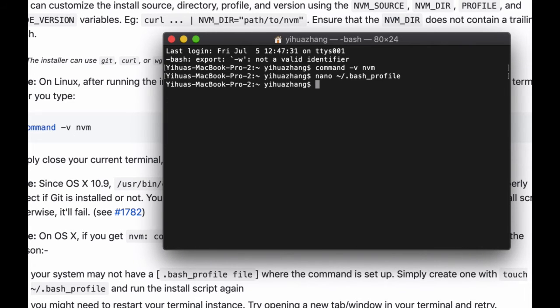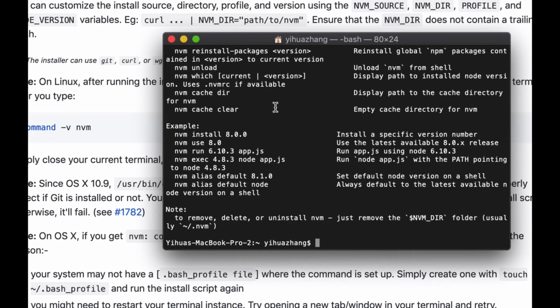And now what we need to do is type source ~/.bash_profile to reload and rerun our bash profile that we've just made changes to. And now if we type in nvm, we'll see that there's something here instead of nvm command not found. So now we know we have nvm.